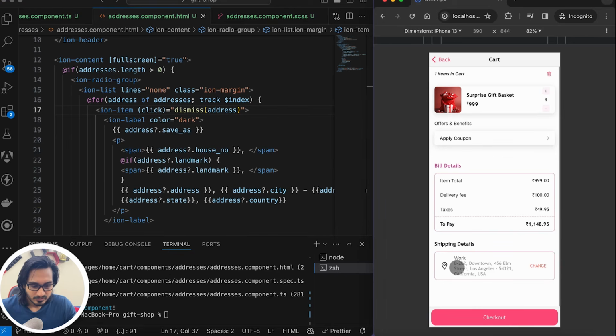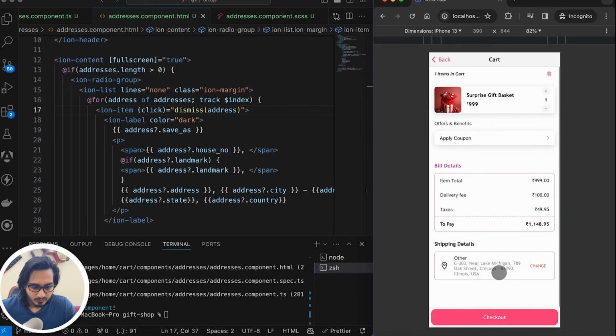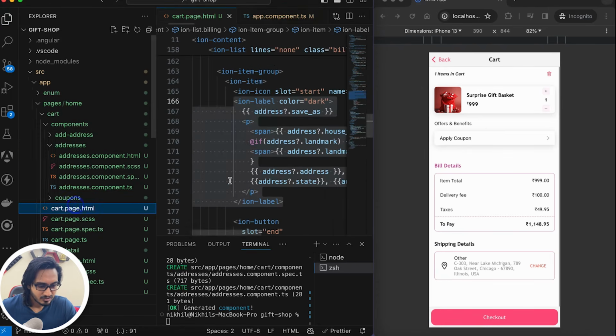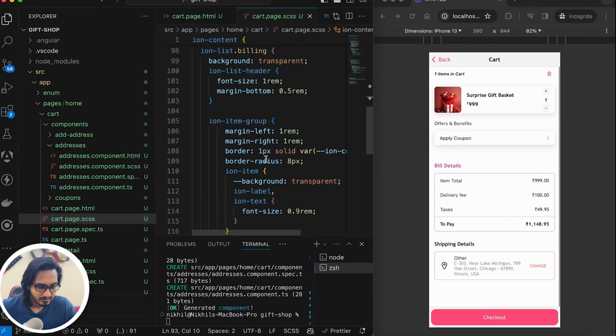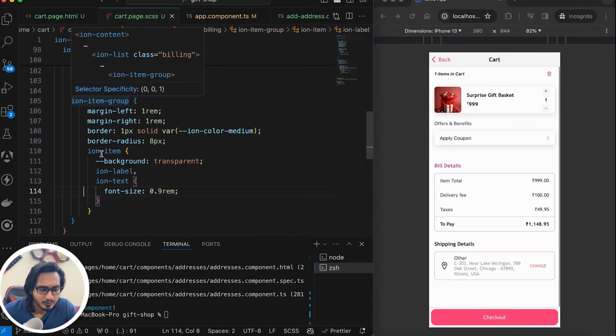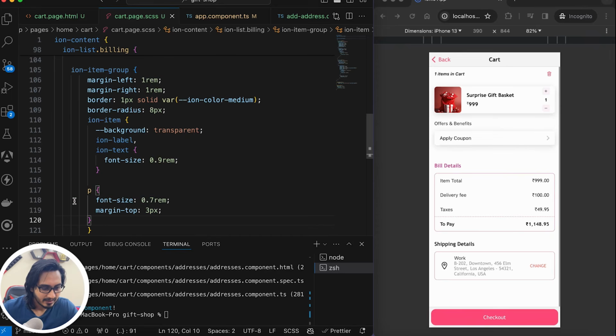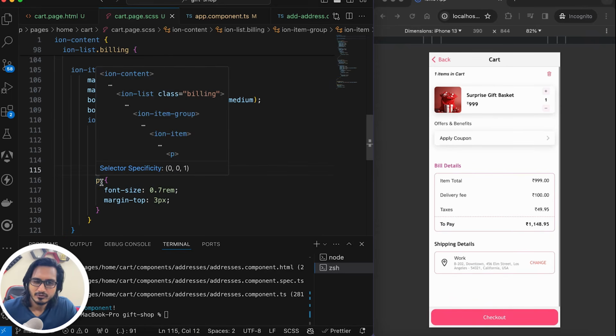Fine. Now this is work. If I want to change it, I'll change it to home. It's coming up. Then another one, it's working. Now this design also I think I haven't changed, or what? Let's check it out in the cart page. SCSS, I don't think I have worked with that, so I won't make much of a change in the cart page SCSS file. In the ion item group itself, after this ion label, I'll simply pass a p tag where I'll define the font size, and the margin top of 3 pixels will be enough.